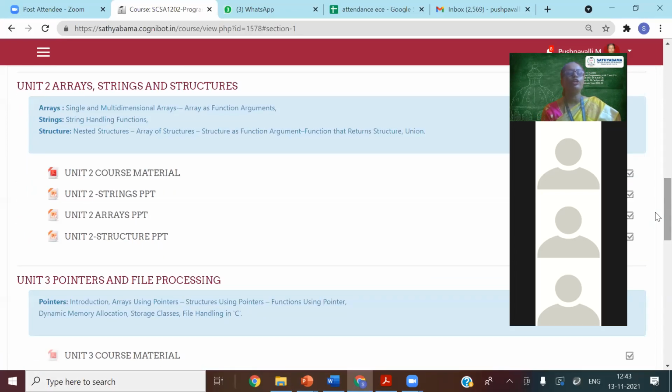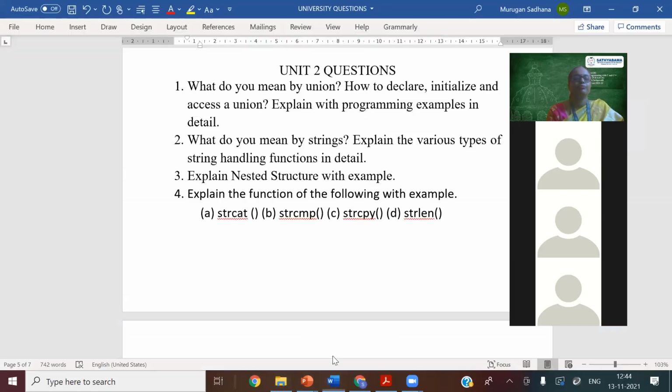When you move on to unit 2, I told you about the programs they will ask in unit 2. Comparing to unit 1, the general programs are very, very few. Because what we learn in unit 2 theory, the same program can be asked in exams. So while teaching unit 2 itself, we have explained the programs also. I will go to the question paper.